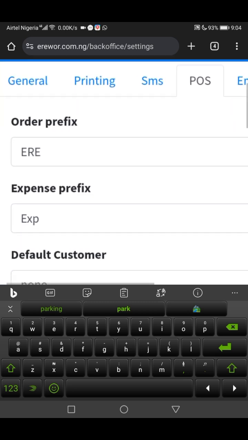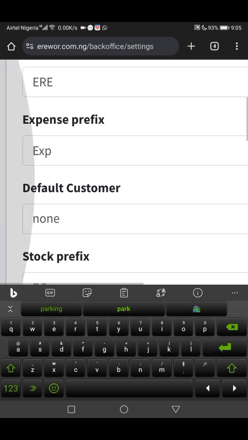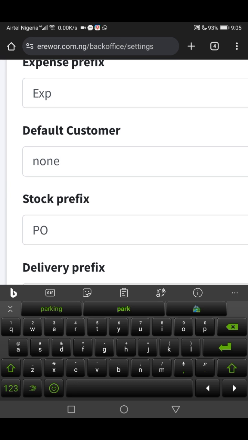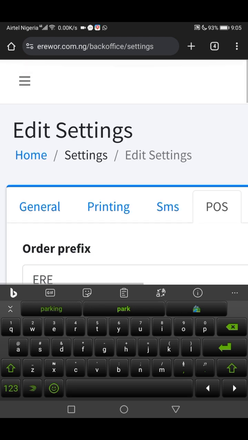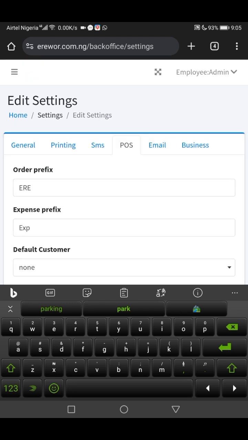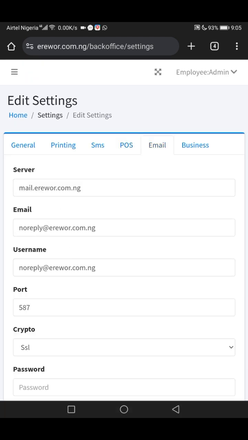These are the prefixes of the order, expense, customer, and then stock, delivery, and so on and so forth. That is where you configure them. Email, if you want the app to send email to customers, or if you want to send email from the app, you configure it here.